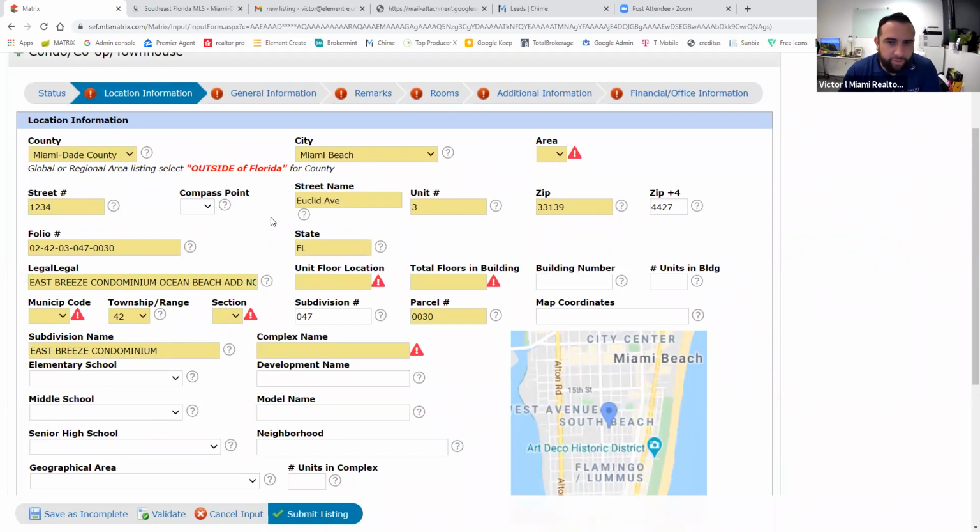So guys, I'm going to show you real quick how easy it is here. So the area in Dade County, the area is always the 3rd and 4th number of the folio number. So in this case, it's going to be 42. Municipal code is going to be 2, and section is going to be 3. In Dade County it's very simple, guys.